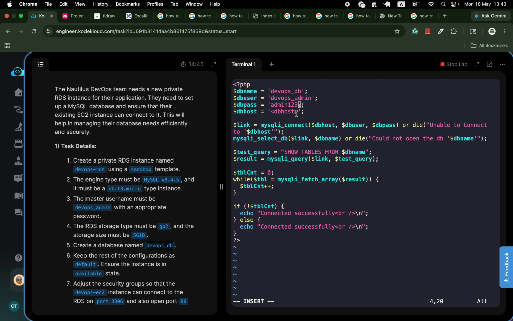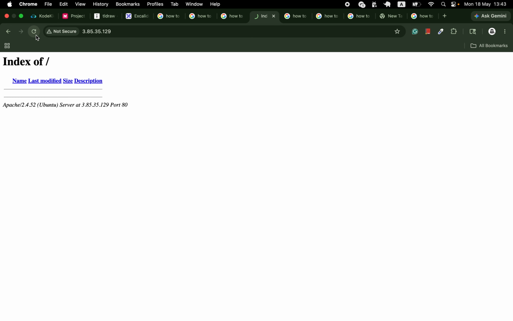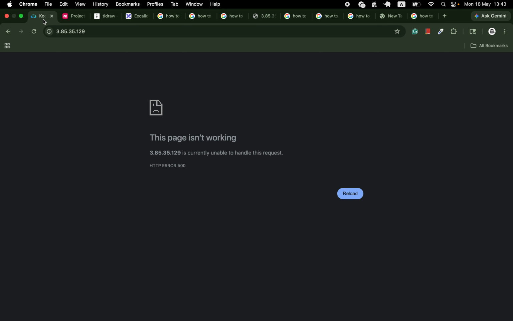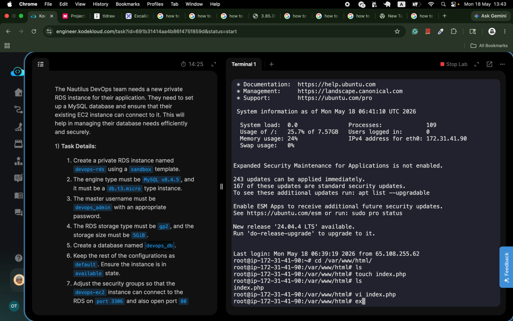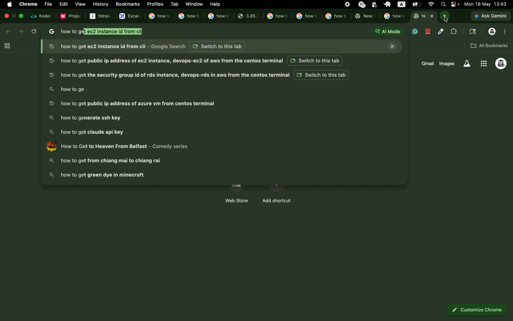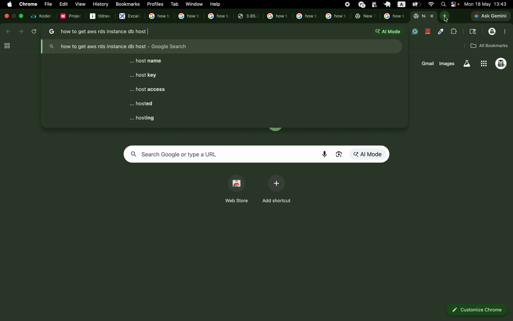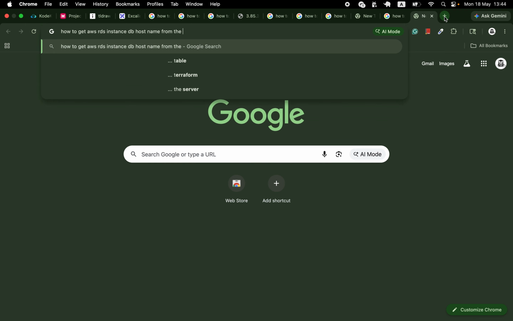That's a problem now. I don't know the DB hostname. Okay, now we have to find the DB hostname. But let me save this current state, escape, and we will come back again. So here when you refresh that, you will not see the PHP page right here. The page is not working. So let me exit again, and then let me get the DB hostname. So how to get the AWS RDS instance DB hostname from the CentOS terminal.